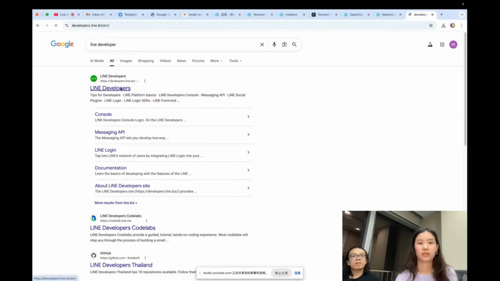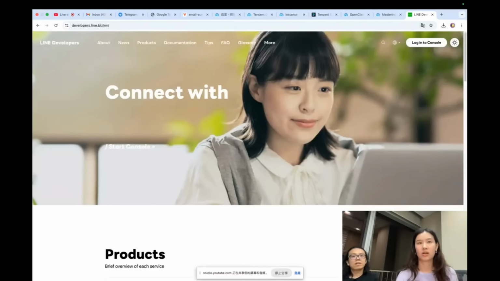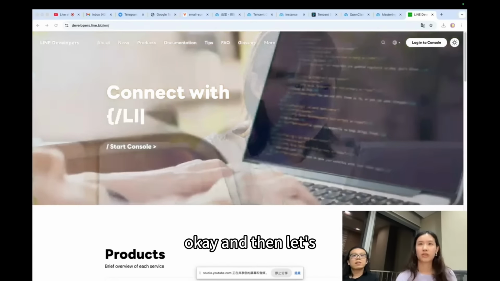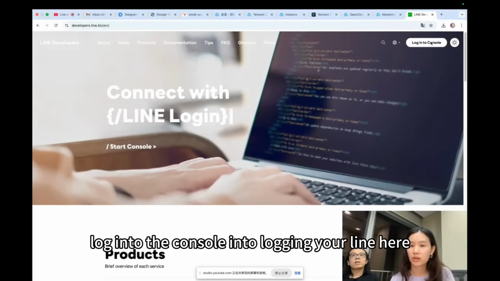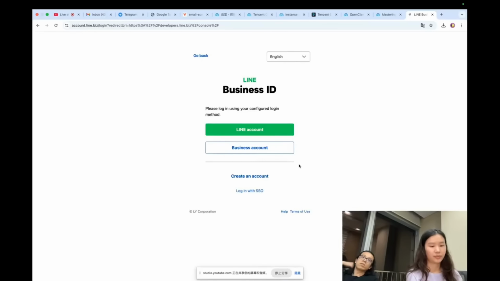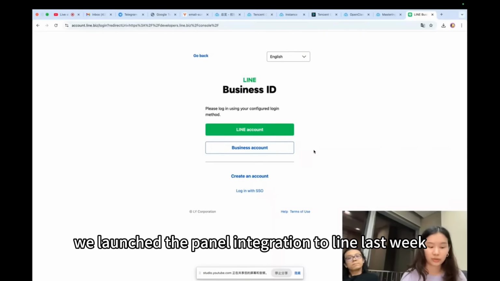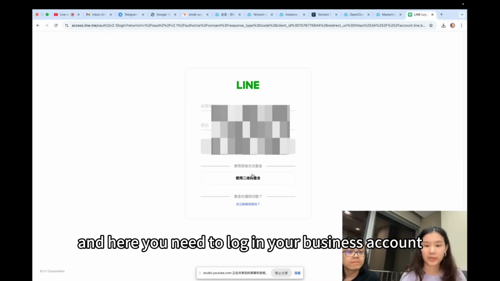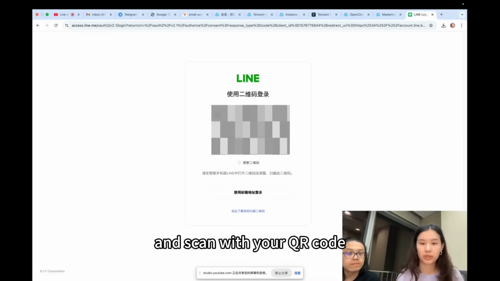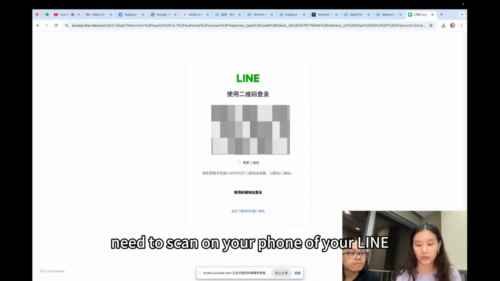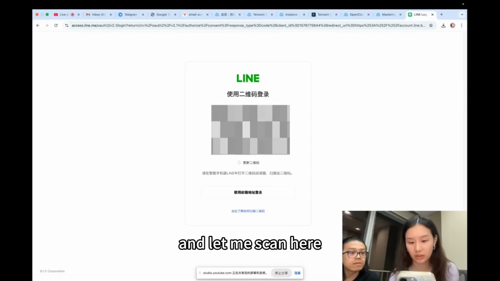This one. Okay, and then let's log into the console. You need to log in to your Line here. This is our new feature. We launched the panel integration to Line last week. And here you need to log in to your business account and scan the QR code. You need to scan it on your phone with Line. And let me scan here.